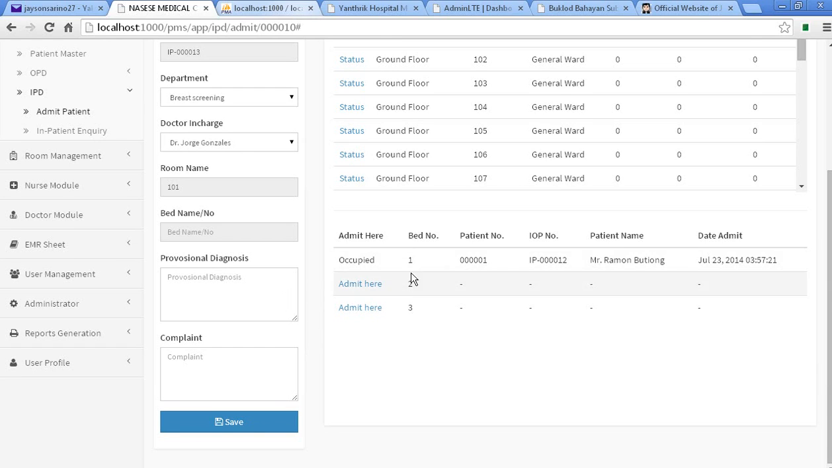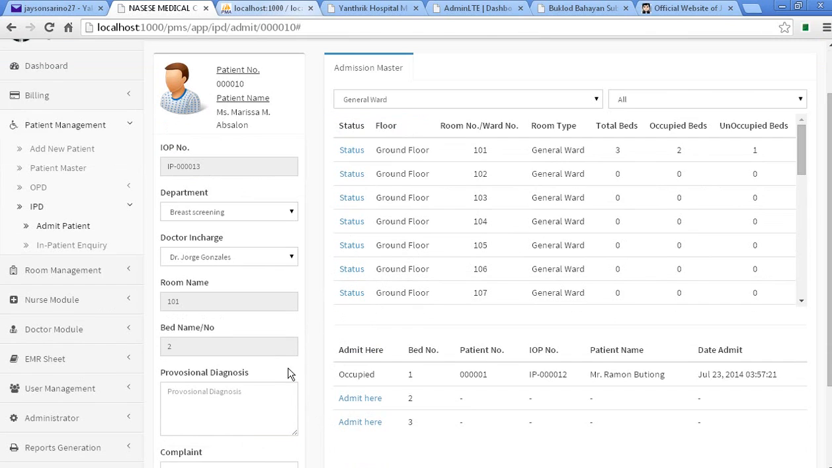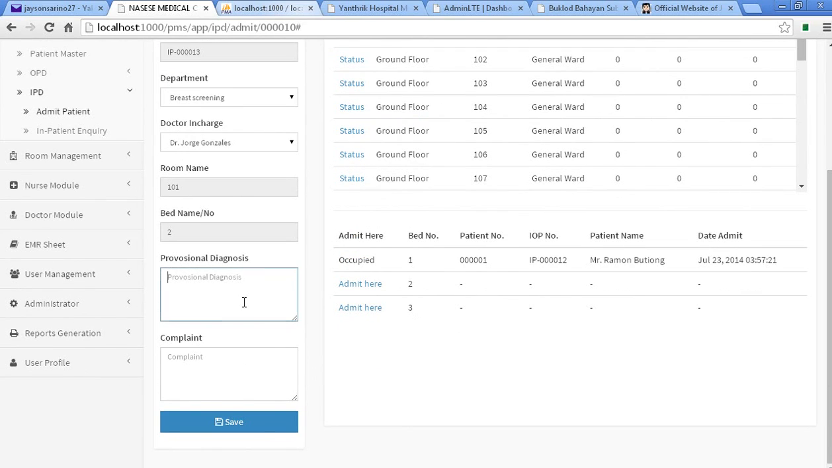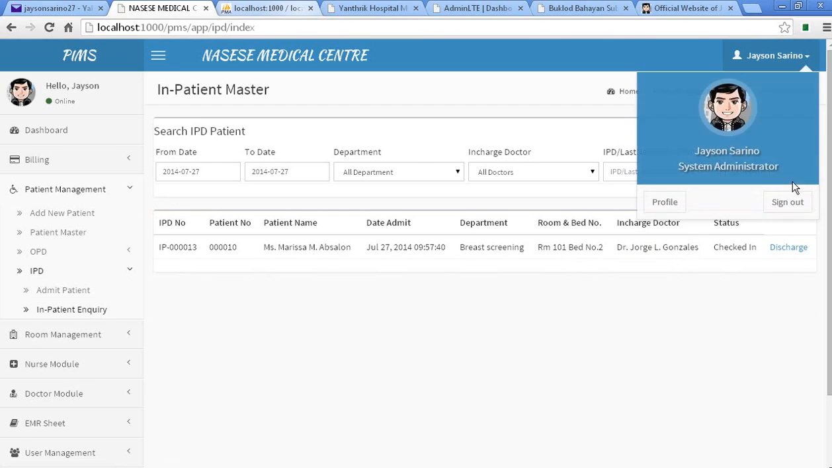the bed number 1, 2, 3, patient admitted, then admit here. So room name 101, bed name is number 2. Sorry. Provisional diagnosis and complaint, then click save. Okay. So the patient is successfully admitted to the hospital or clinic. Then his or her doctor is Dr. George Gonzalez again. So Dr. George Gonzalez is logging in to the system.